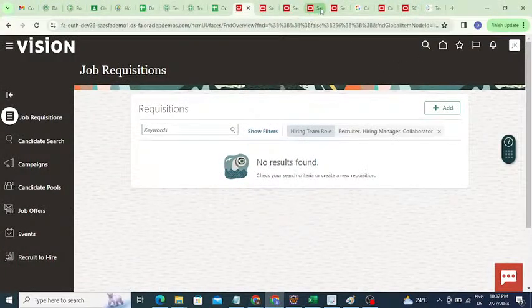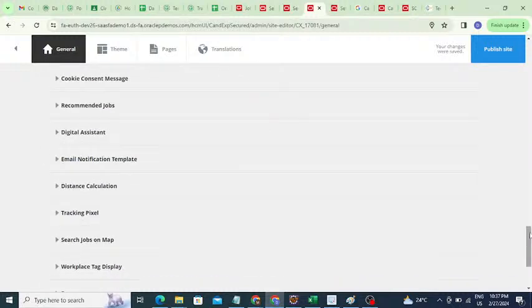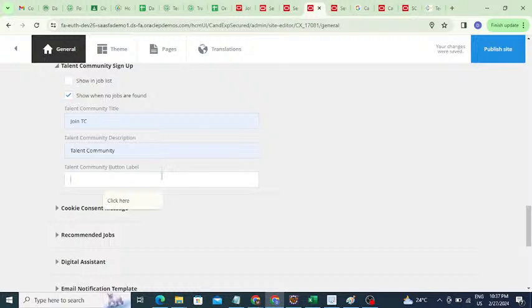In this case, for our talent, if you want to show it in a job list, you can even select show in a job list, but mostly organizations use it when no jobs are found. So you can give a title like join talent community, and a description. If you want, click here. I'll just save the changes.